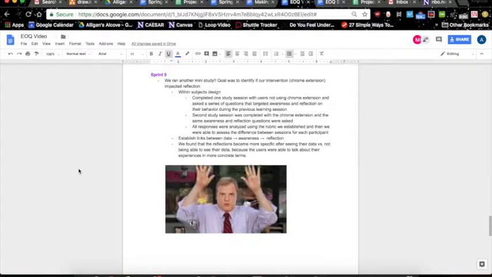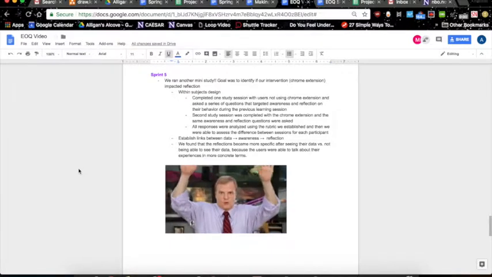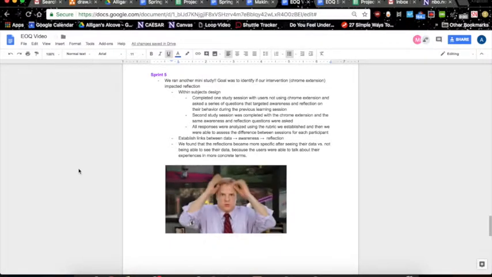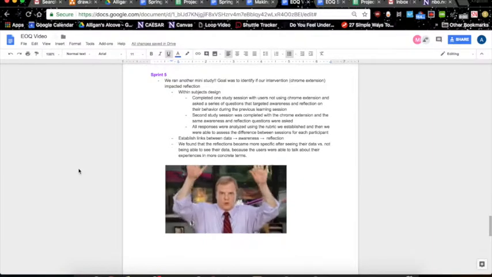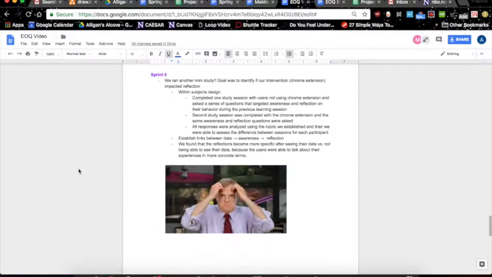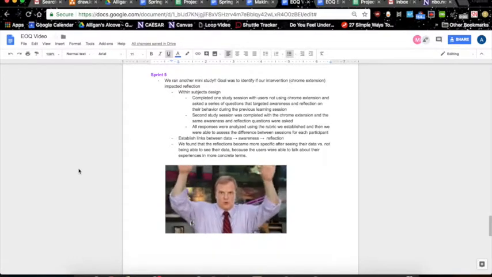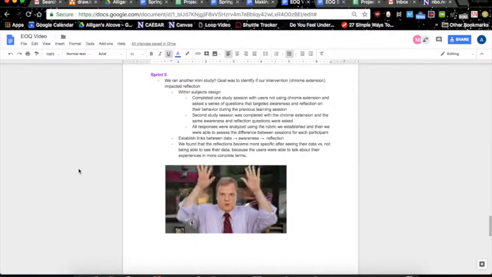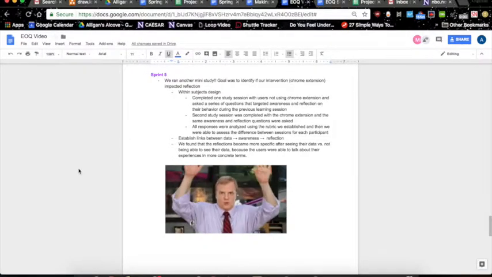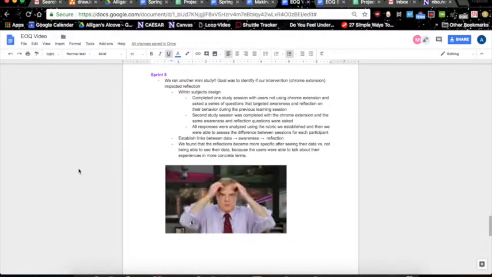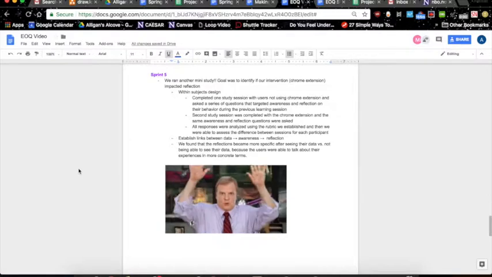And we asked a series of questions that you saw with the rubric, where we targeted awareness and reflection. And then all these responses were analyzed using the rubric that we developed. And we were able to assess the difference between sessions for each participant. And what we were trying to do was establish the links between having data, how that relates to awareness, and how awareness relates to reflection, and see how those 3 criteria linked.